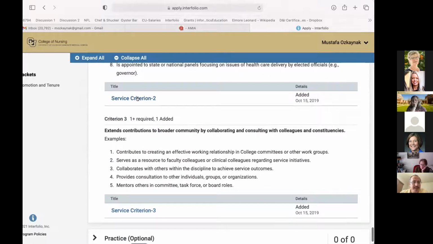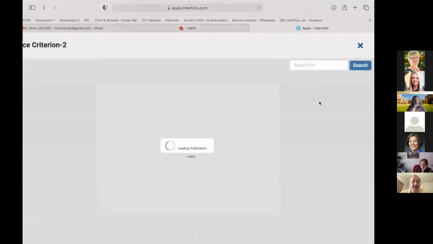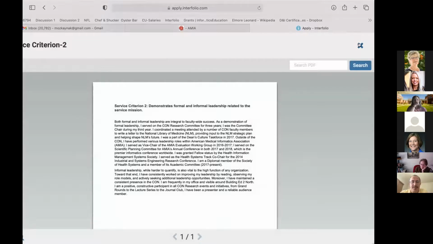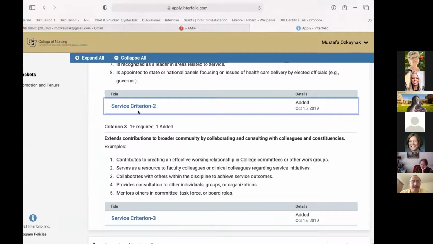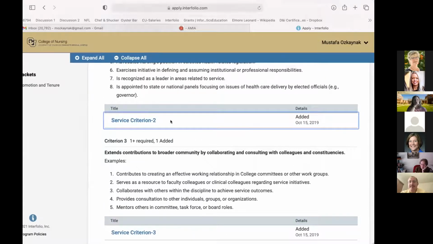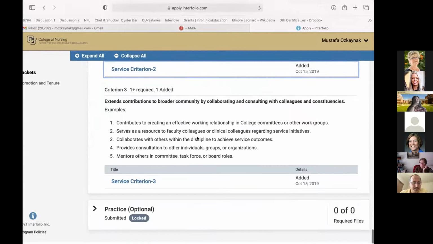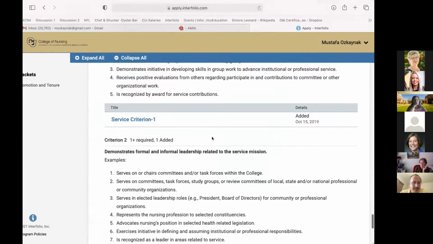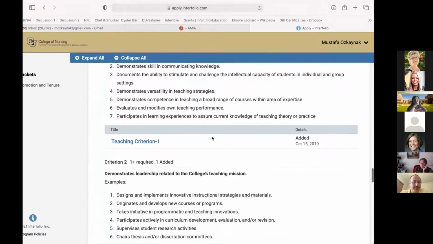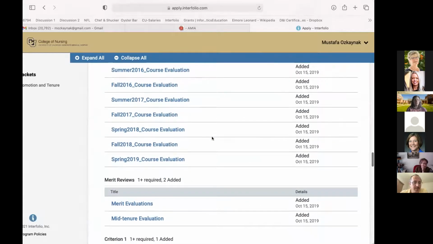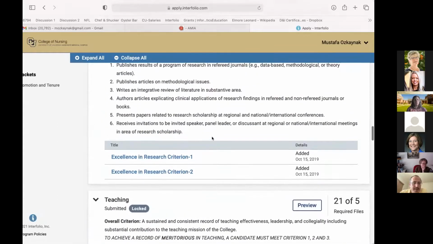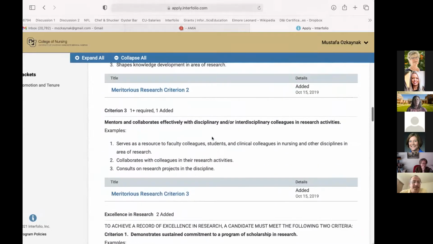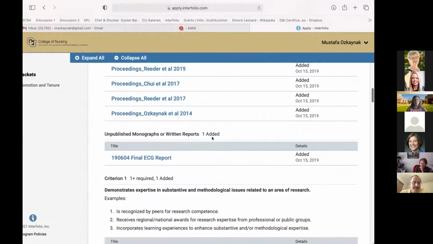And again, service criteria 2, service criteria 3, as you see, for each criteria, I have a subdocument. And actually, these sub-documents are mostly a copy and paste from my main 5-page evaluation letter. And I don't have practice. So this is roughly how the interface looks, and how I created my package.